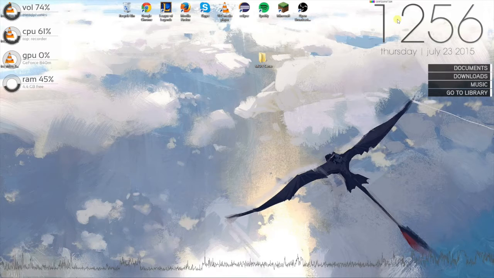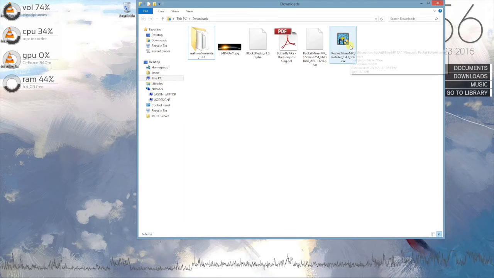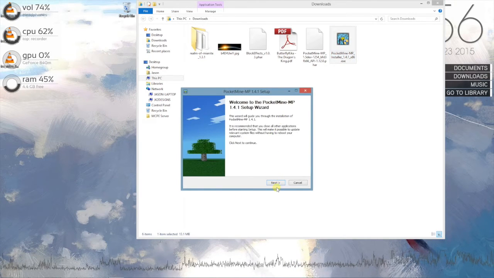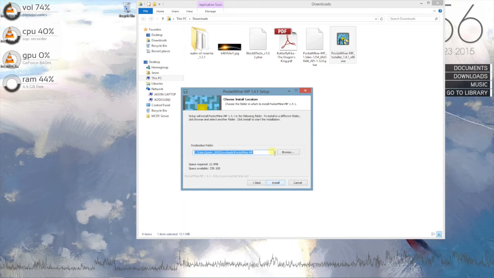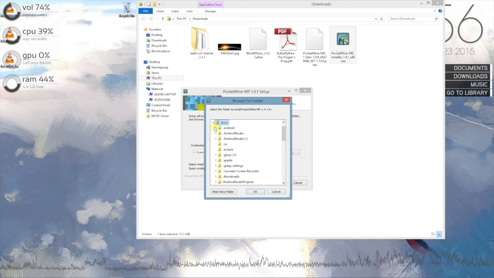Now that you have those three things downloaded, you want to go into your downloads and find the PocketMine-MP installer. Double click that to install it, yes. And just follow the setup wizard. I don't like where it's going to download, so I'm going to select where I want it to go.